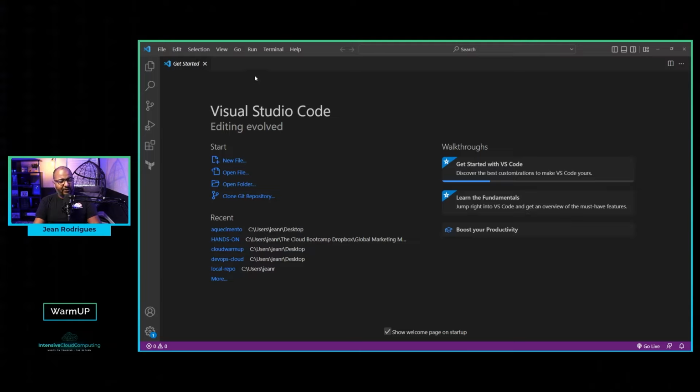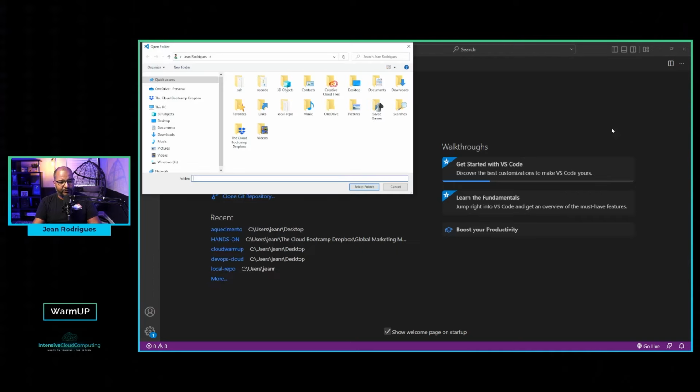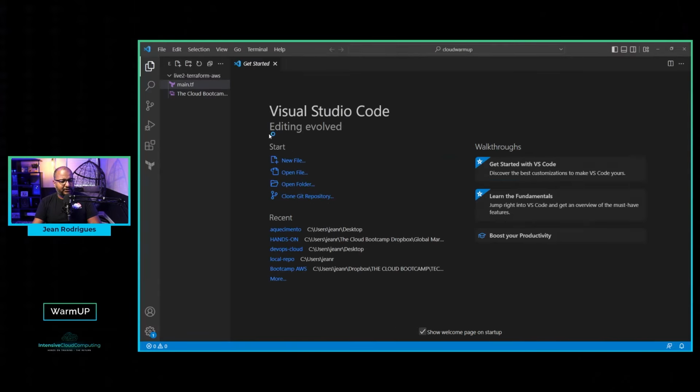And if you were there on the live too, you know that we created a folder on our desktop to store the warm-up week files. Okay, I'm going to open that folder right now. Open folder, and that's going to be on the desktop, the folder Cloud Warm-up. All right, so as you can see, I have the folder in here, and we have created a subfolder inside of it for the live 2.